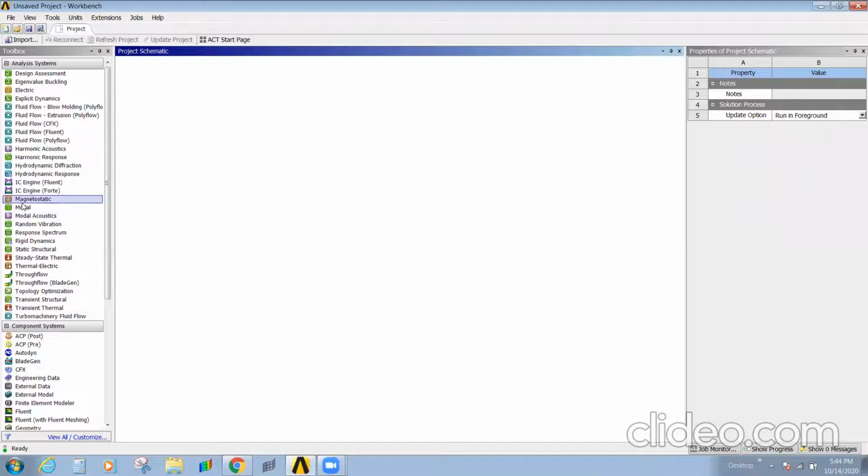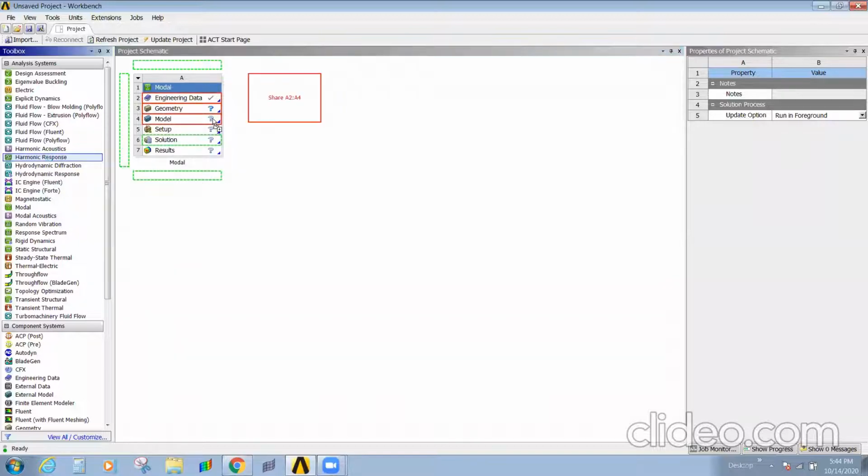Initially we consider a modal analysis. Why do we consider a modal analysis? I'll explain that. And then for that, a harmonic response.